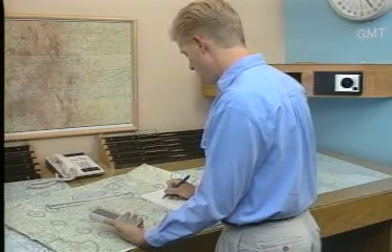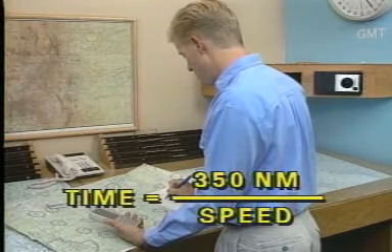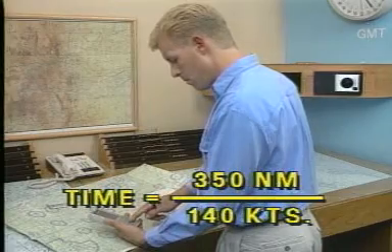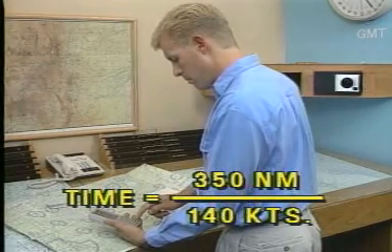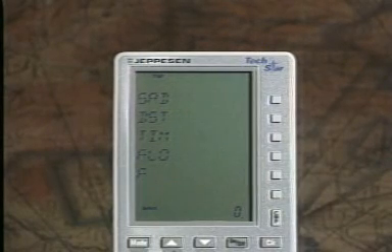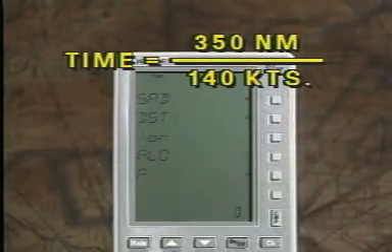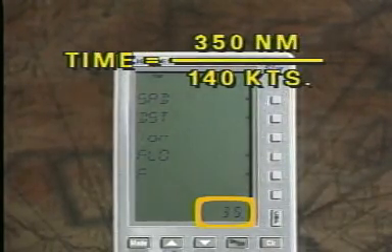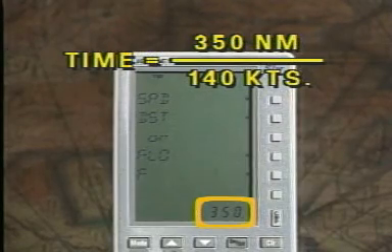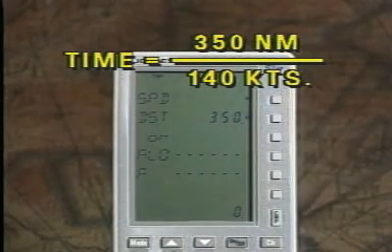Suppose in your pre-flight planning you want to find out how long it will take to fly 350 nautical miles if your airplane averages 140 knots. The first thing you must do is tell the computer which variable you want to solve for. In this example, you're solving for time. Now key in the distance of 350 nautical miles, which is displayed on the scratch pad at the bottom of the screen, and then transfer it to the appropriate parameter line.